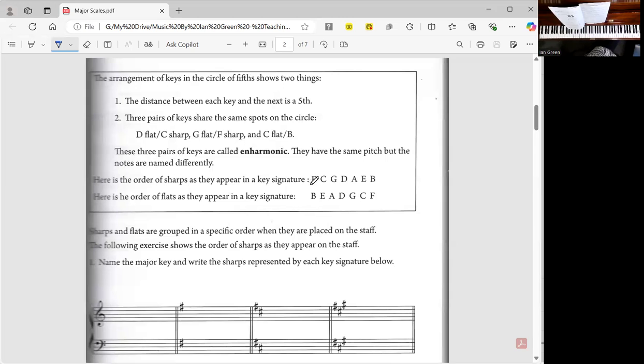Now, something that's also helpful is to know the order of the sharps and flats when you're drawing your key signatures. When you are using sharps, we want to make sure to use the acronym Father Charles Goes Down And Ends Battle. Father Charles Goes Down And Ends Battle. Now, when you use the flats, it's actually backwards. You use the same acronym, but saying it backwards. Battle Ends And Down Goes Charles' Father.